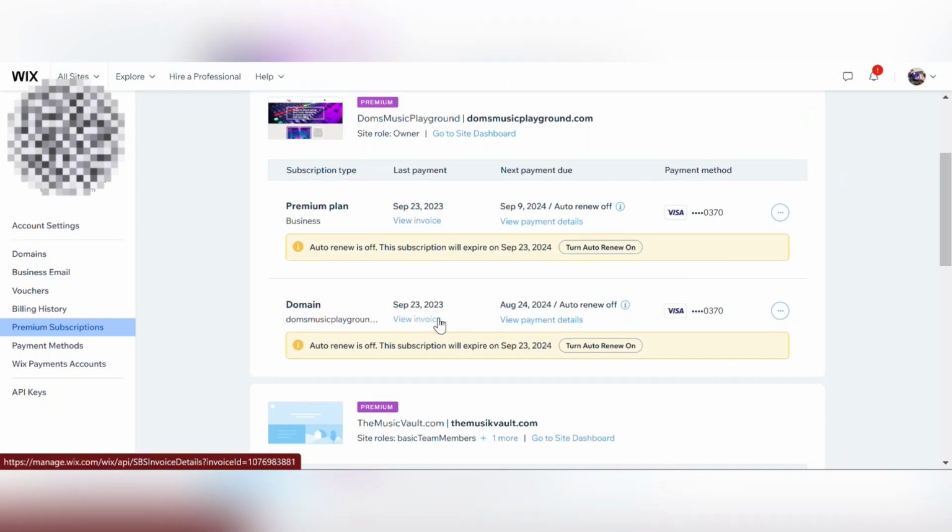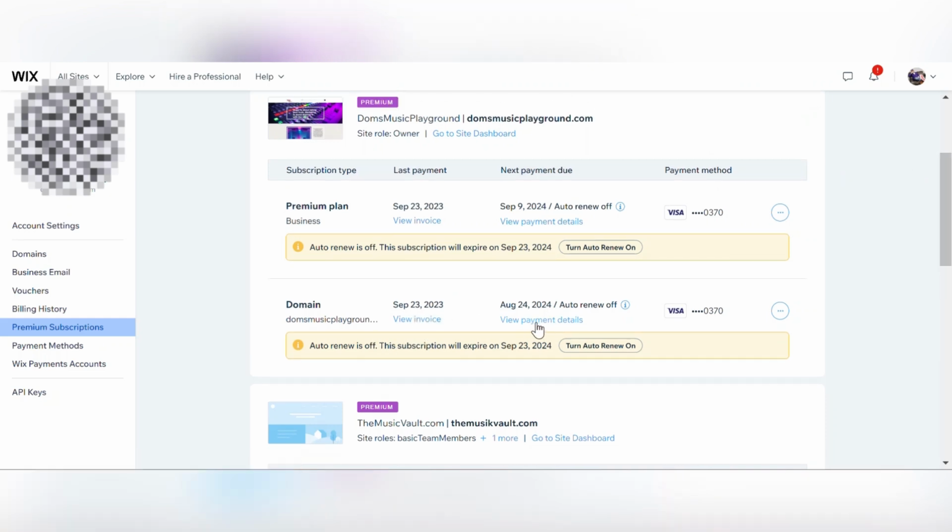You can check your invoices, so it'll show you how much you paid, your payment dates, so you can check your payment history and the card that you have on file. If you need to upgrade your plan or anything like that, you can do that here. So with that being said, that's really about it. You have other options: your billing history, your vouchers, your payment methods for paying for your premium plans, but really that's about it.